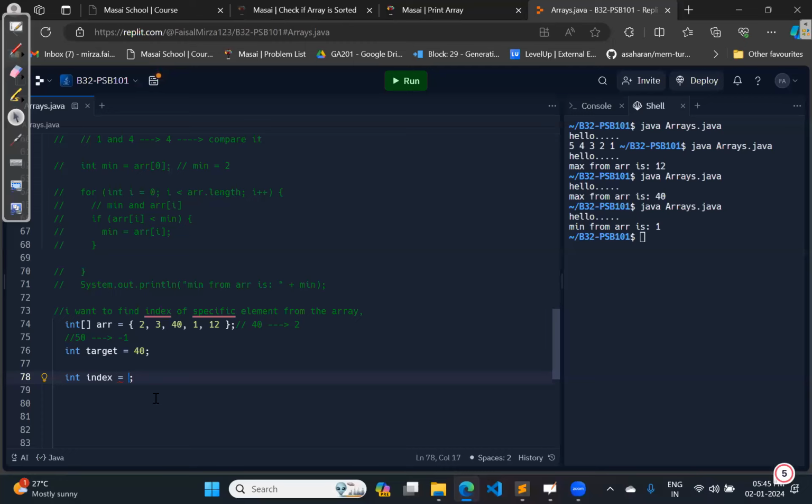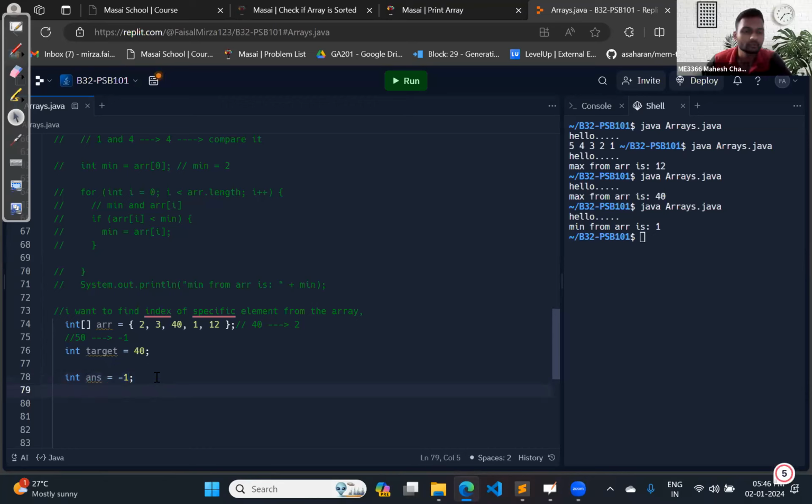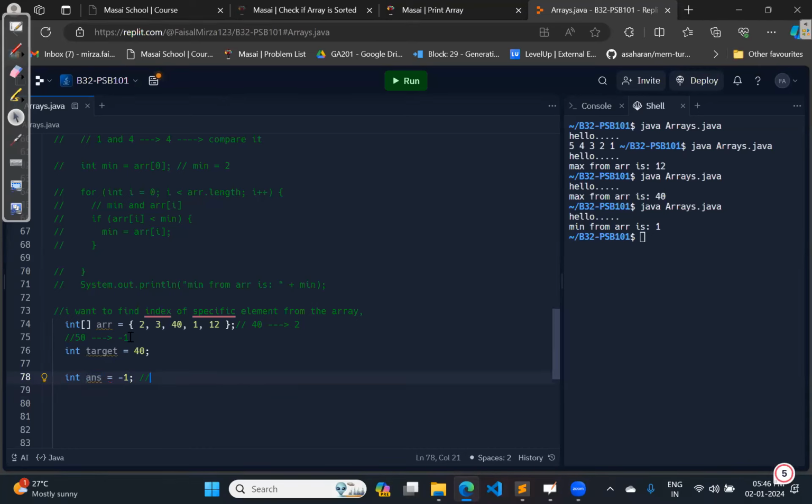So over here, if you are comparing this index with the for loop variable, let me change the variable name. This will be the answer, which is going to store the index. So can I start with -1? If I don't find any element, can I keep it as it is? If I don't find the target element, there is no need to change it, right? So let us try.